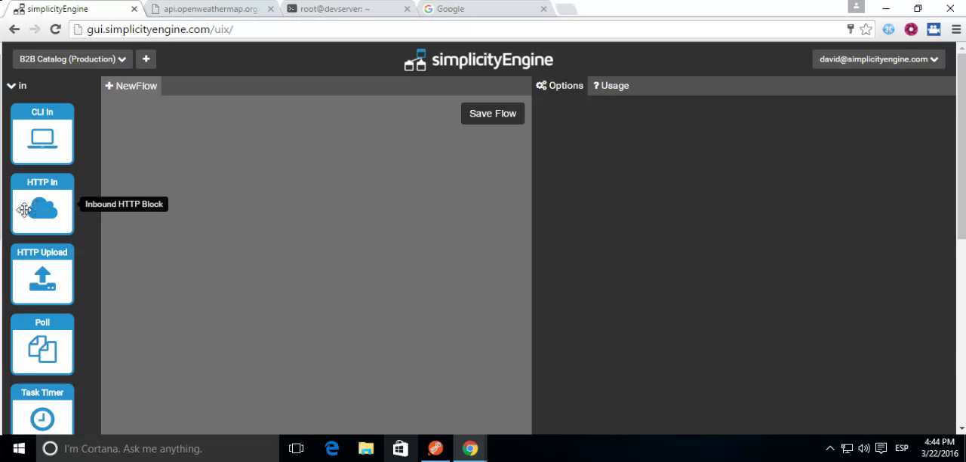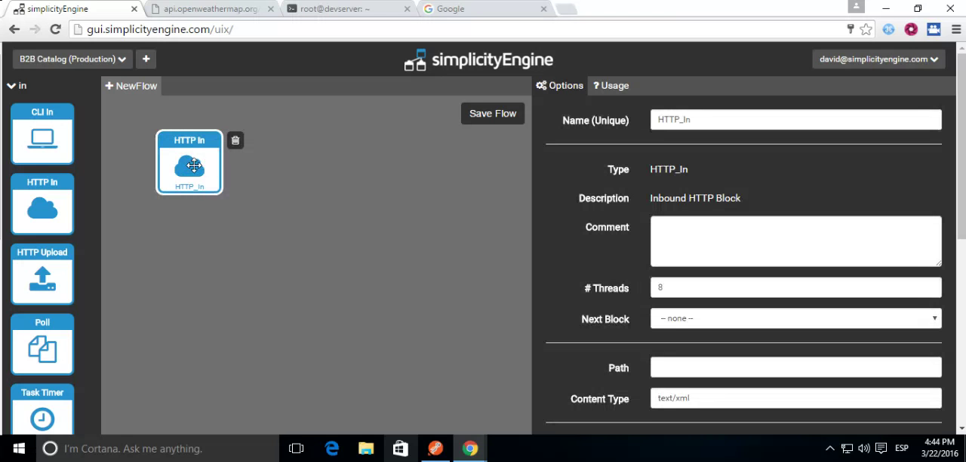So first thing I need to do is I'm going to drag and drop this HTTP in block. This is basically creating an HTTP endpoint, as I said. And if I click on it, on the right hand side, you can see all the parameters and variables that can be customized for this particular block. For instance, the name is a unique identifier for each block, and we're gonna give the name HTTP greet for this block. And then also one other thing that we need to configure is the path.